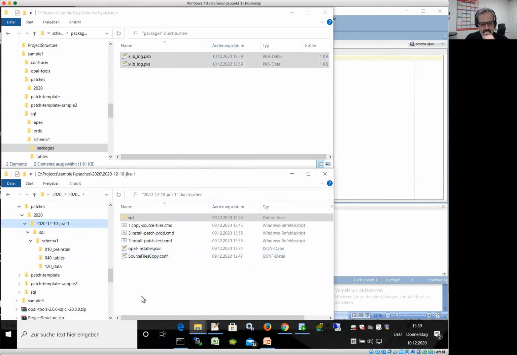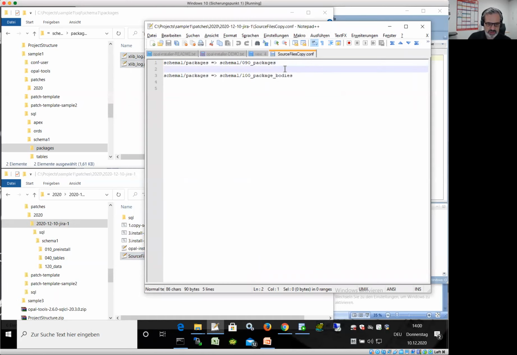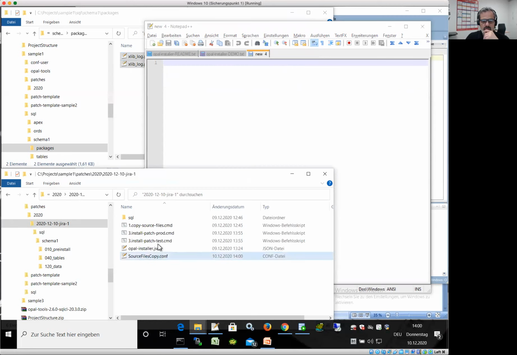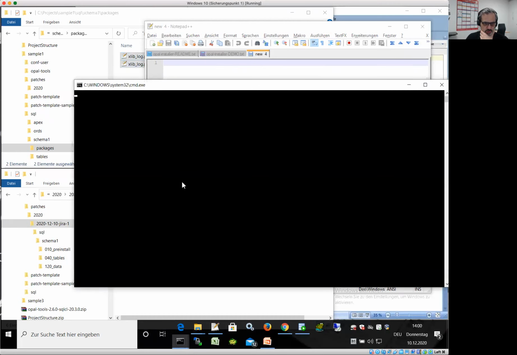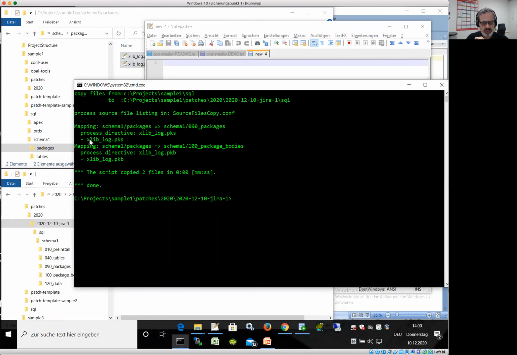In order to use them in our patch, we just register them, and we say xlib_log.pks and xlib_log.pkb. We have a pre-generated patch batch file to copy the sources. It picked up the xlib_log.pks and copied it from the source tree schema1 packages to the patch tree schema1 090 packages. And that is just the specification.